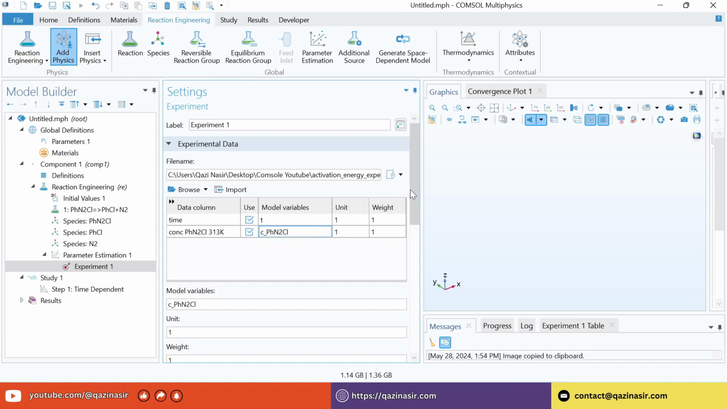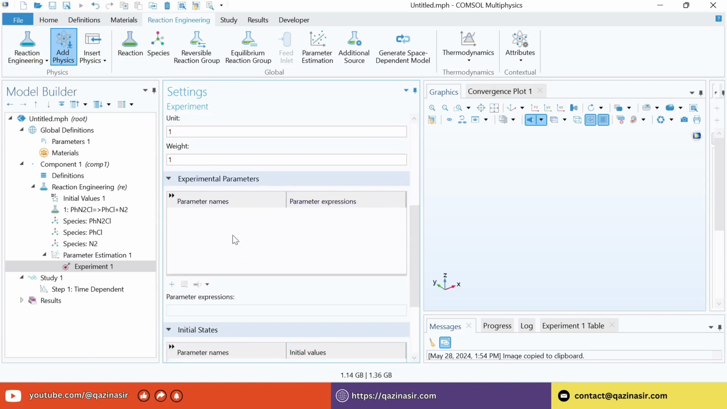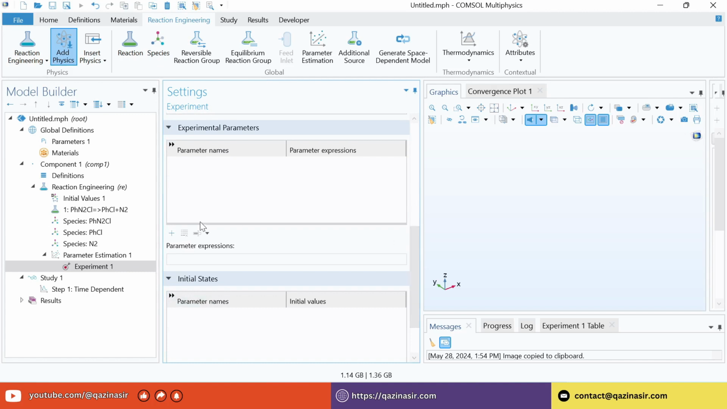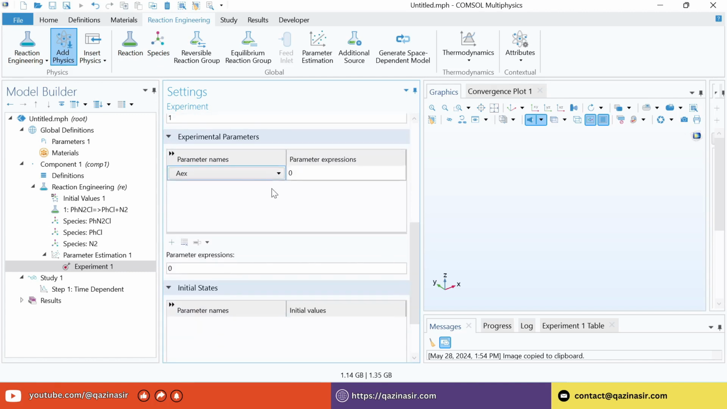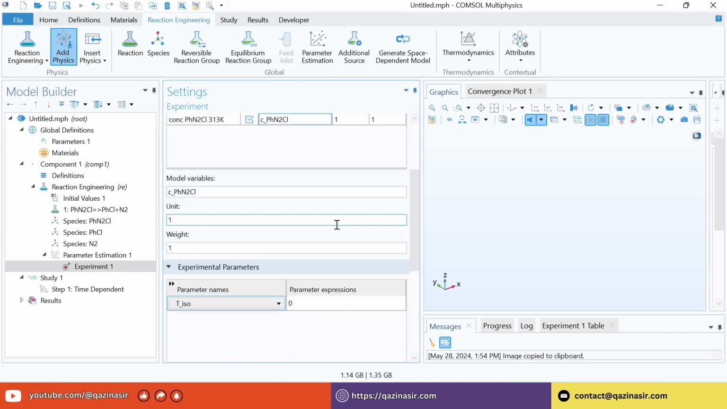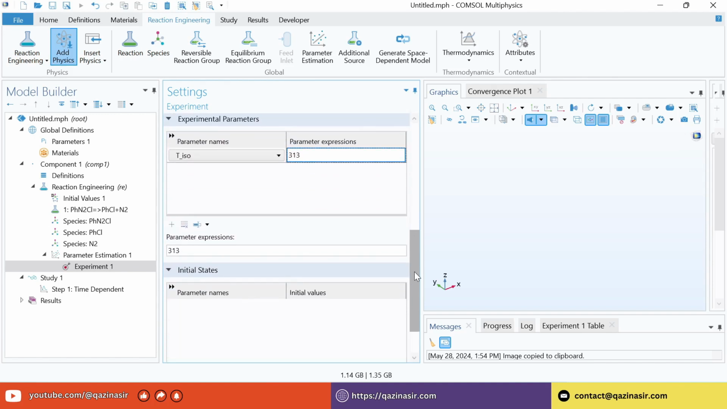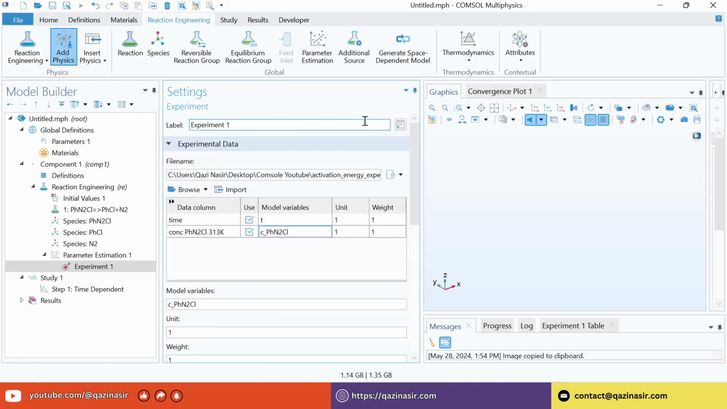Once you add this, you can come down, and here we need to add the parameter. This data is basically at 313 Kelvin. So click on this plus icon, and here in the parameters, which parameter? So we need to write temperature, isothermal temperature, and the value of isothermal temperature is 310. So this data is basically at 310 Kelvin. So we need to define this. So after you do this, you can again go to the attributes and click on experiment again.